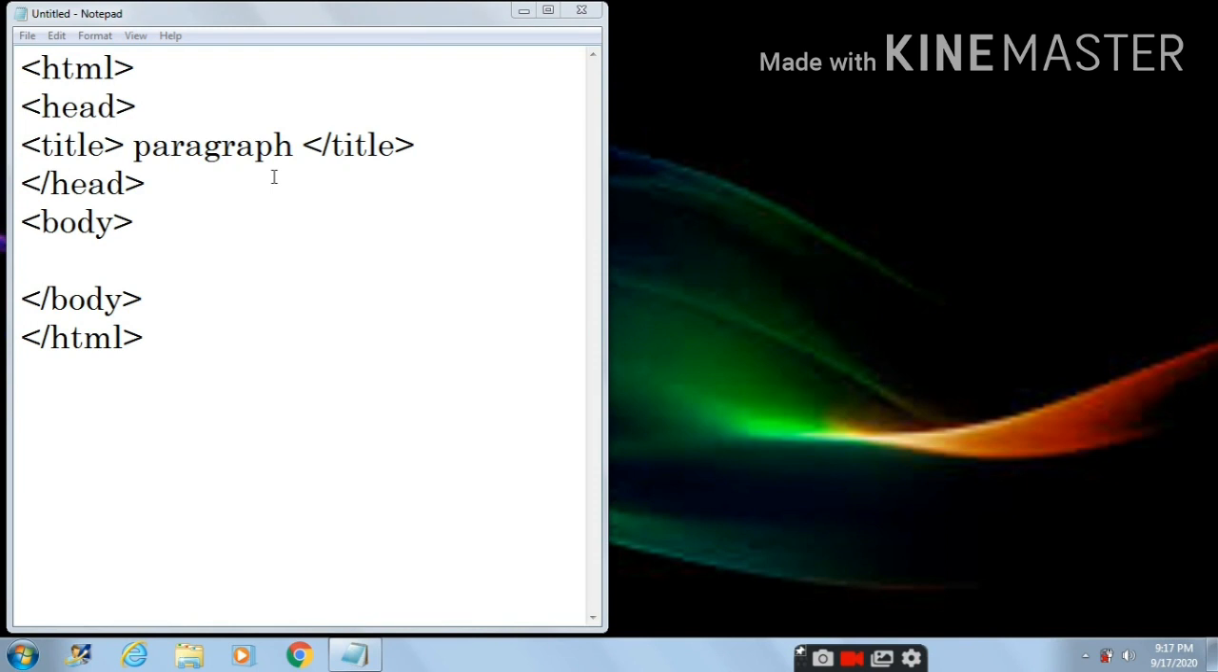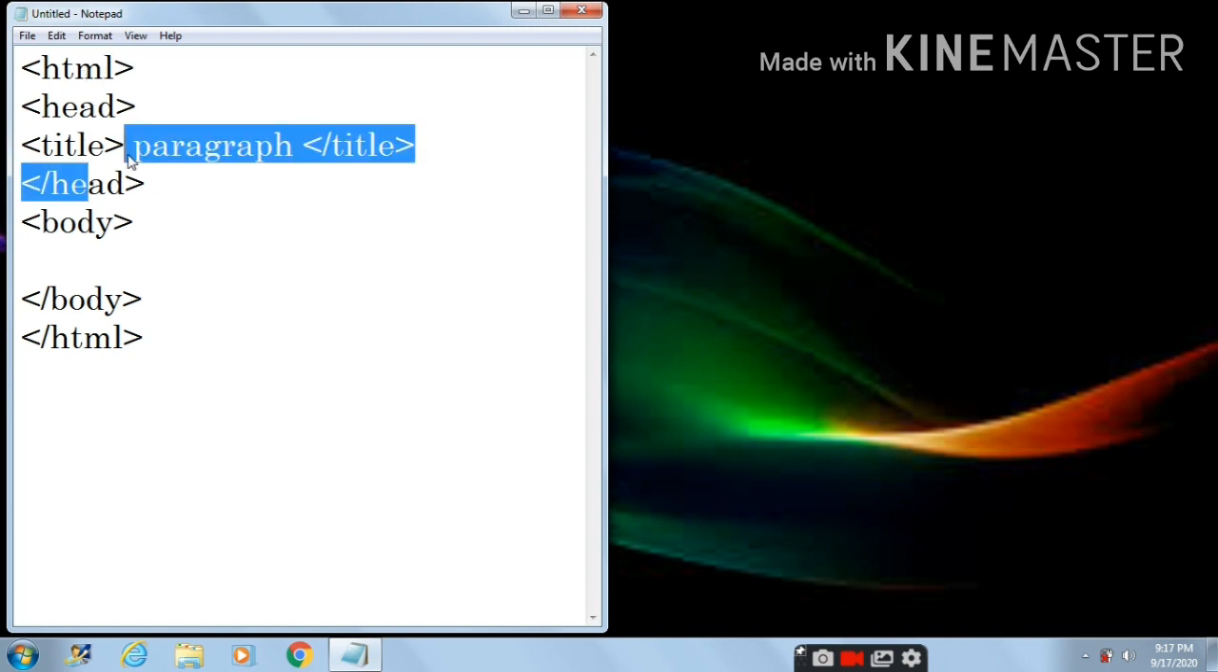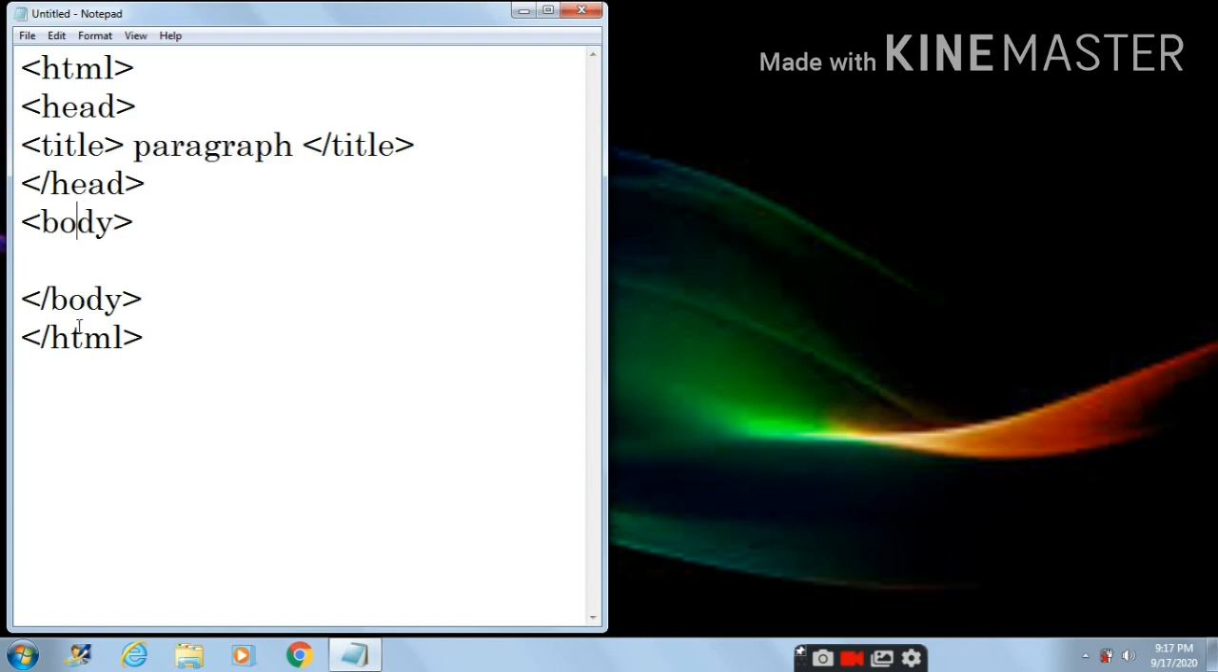Here I have already written some basic tags of HTML that we have to write in every HTML program to create a web page, like HTML, head, title, body. And here I have given paragraph as a title. So between the title and /title I have given paragraph. In the body tag I have not written anything for now.